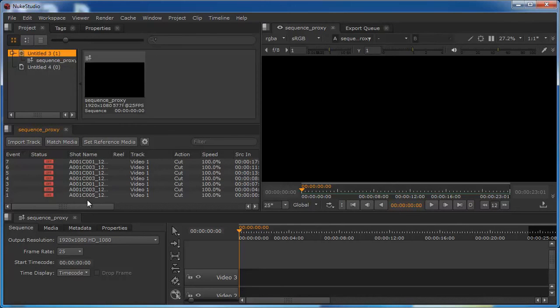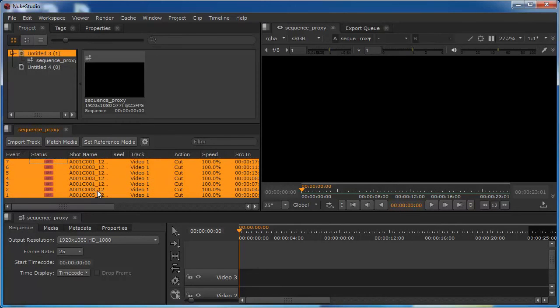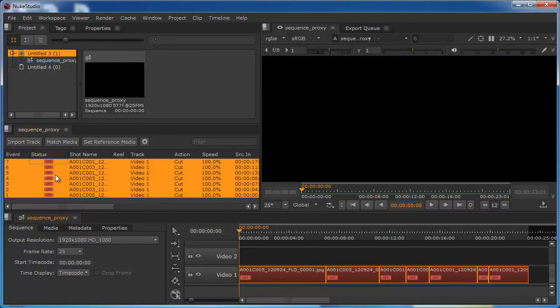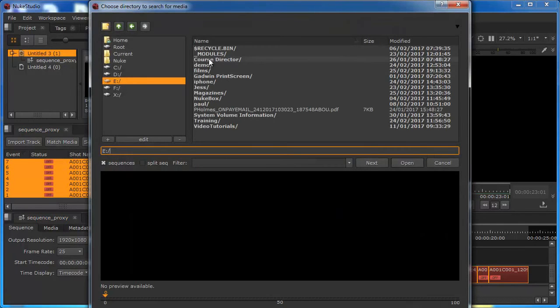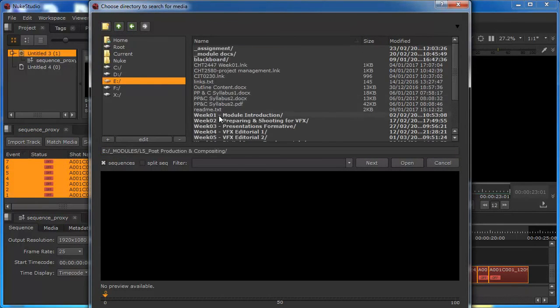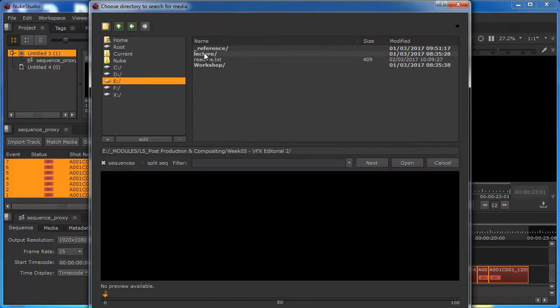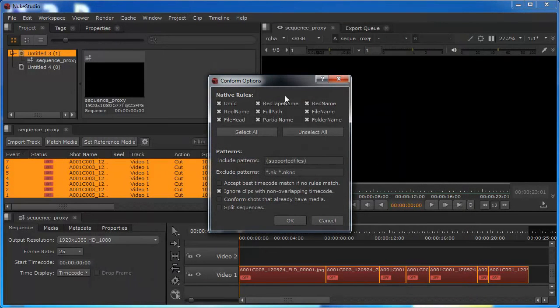Okay, we can see the difference with the conforming workspace. We see our EDL, we see all the clips brought in there with all their relevant metadata. We can still see our edits here. Now, to bring in our media, we just come to Match Media, and then we navigate to our project and into our plates, and here are our proxies, and we'll say open. This gives us some rules about how we conform. We'll leave those as default for now.